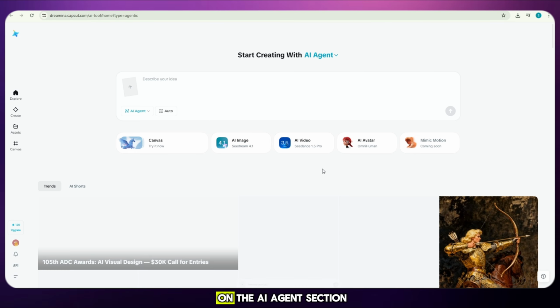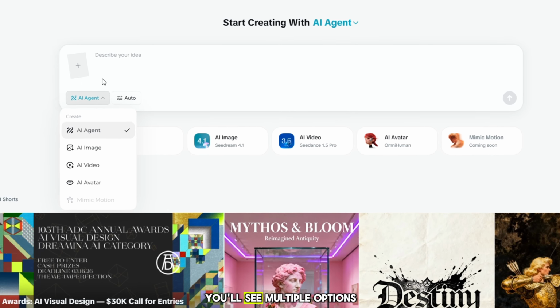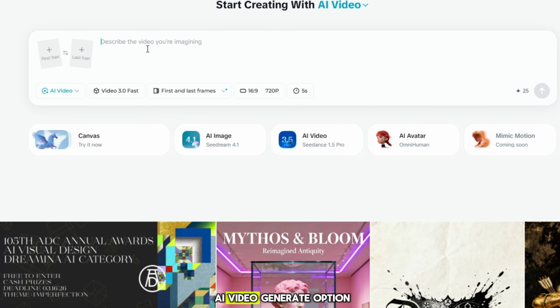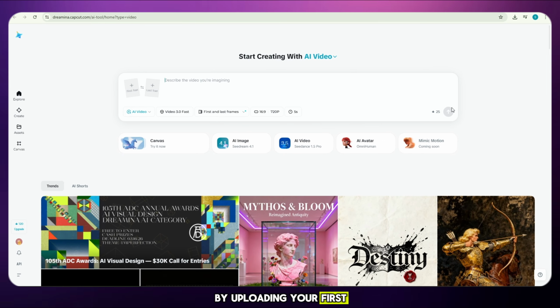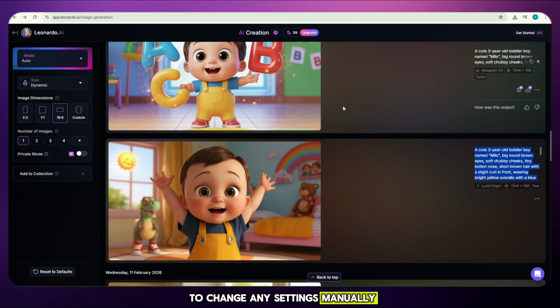Scroll up and click on the AI Agent section. Inside this section, you'll see multiple options: AI Image Generation, AI Video Generation, AI Avatar Creation. But right now, we want to generate an AI video, so click on the AI Video Generate option. Next, select your first frame by uploading your first generated image. The platform automatically adjusts the resolution according to your uploaded image, so you don't need to change any settings manually.